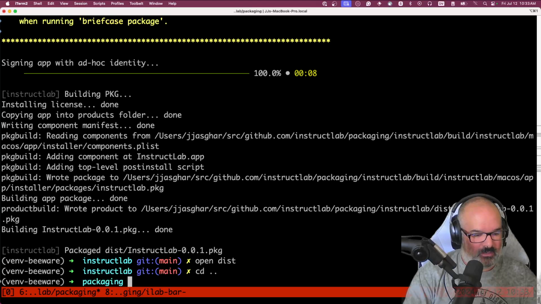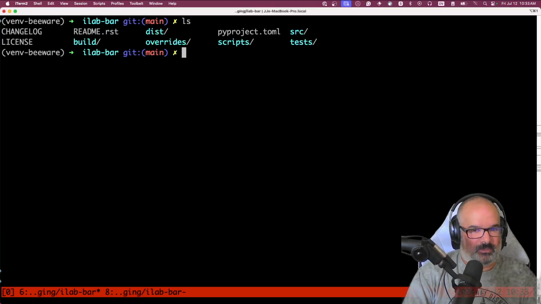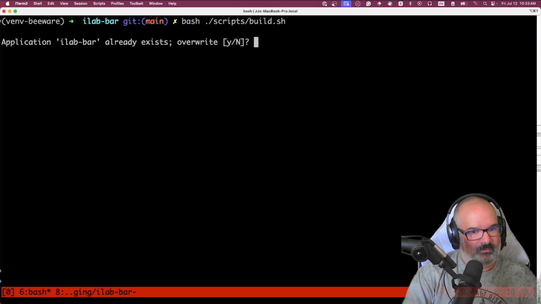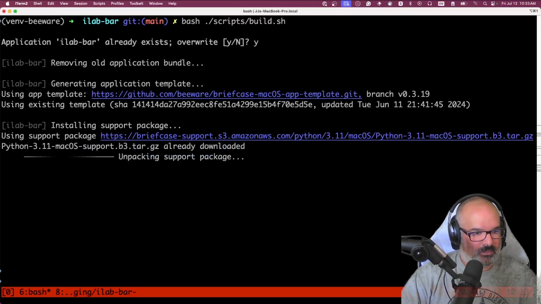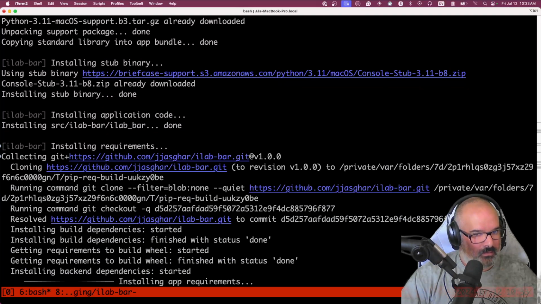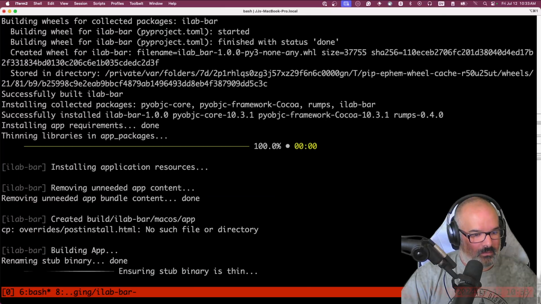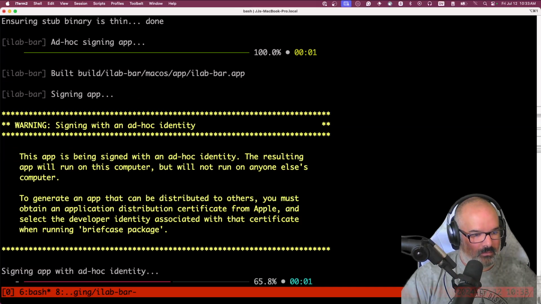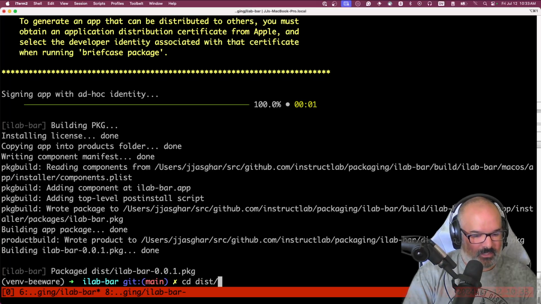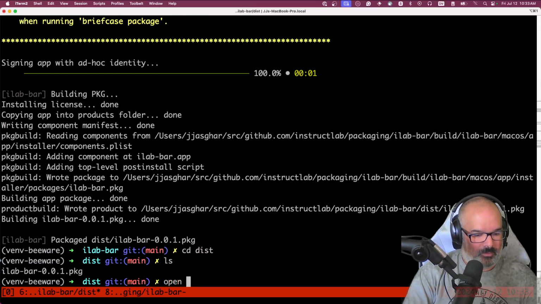So if I'm going to come over here now and go into iLab bar here, which is the control app that I was talking about, I run the exact same build script here. I'm going to go ahead and build it. It'll only take a second here because it's significantly smaller. And then build that, and then come over into dist here, and then do open here.